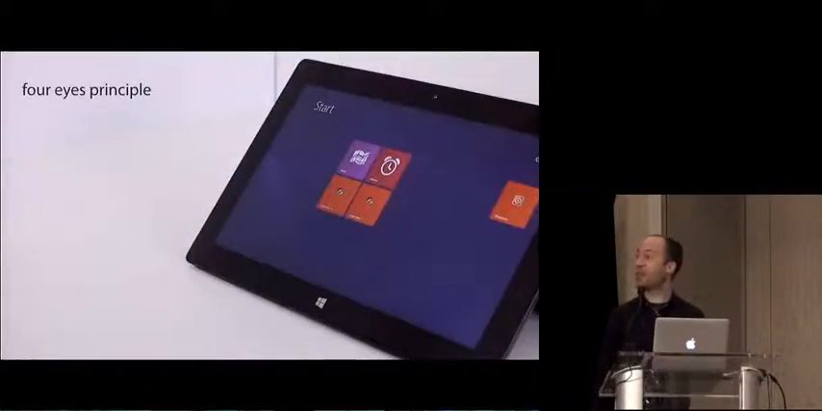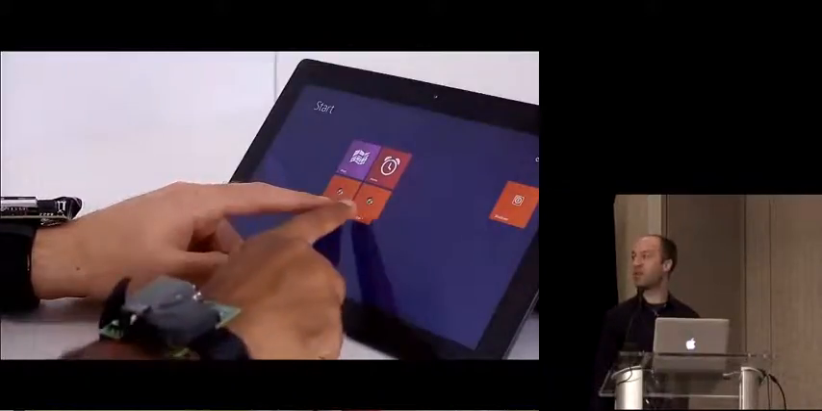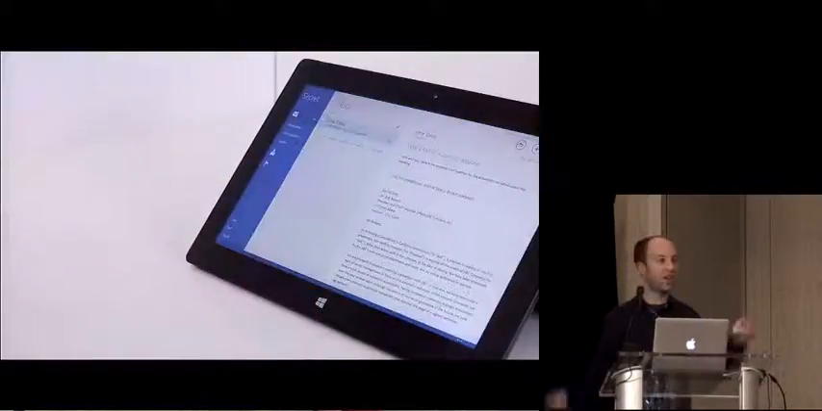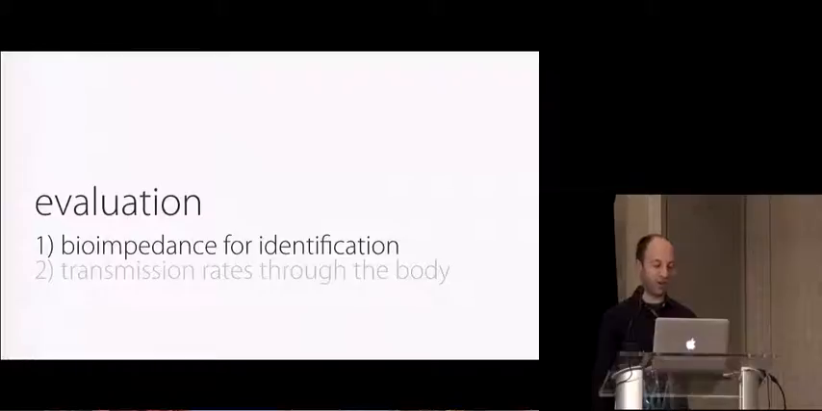And we can use the same thing to enforce that two people be present in order to access, for instance, the confidential inbox. So it's like turning the keys, right? Two people are here, and then they get this very confidential email inbox.